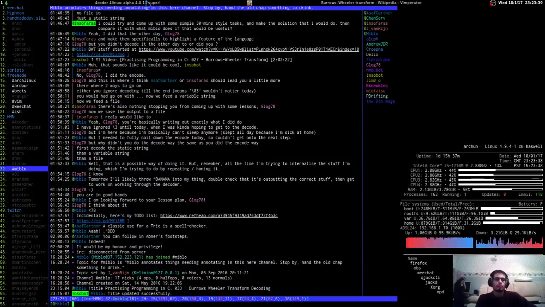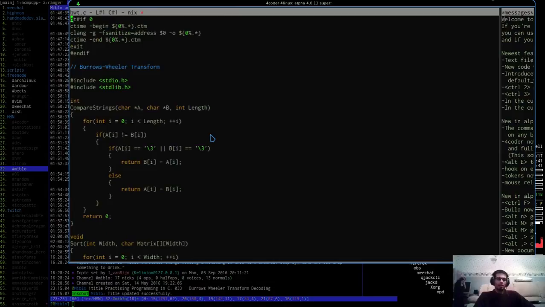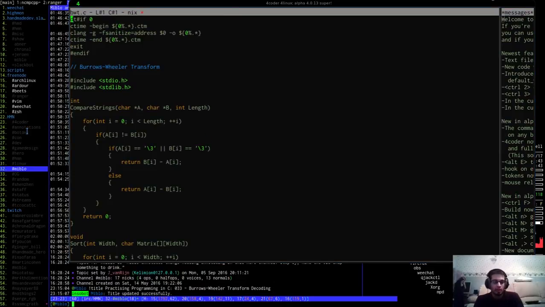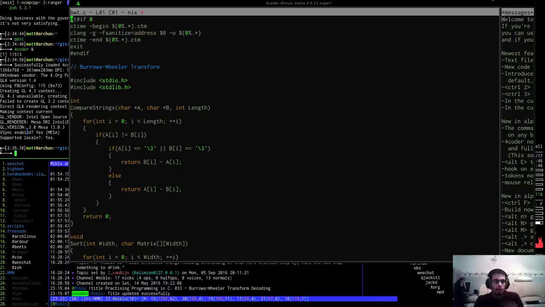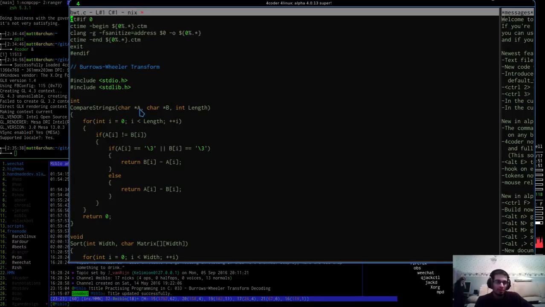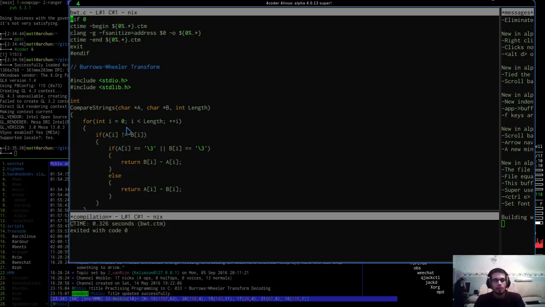So here's my current thing. Let me just get this open. This currently Burrows-Wheeler transforms correctly, and it does everything that it has to do. What is happening up there? DT. Yeah, it must have obviously taken focus at the wrong time or something. Did it build? It builds. It builds in 0.326 seconds. And then that.